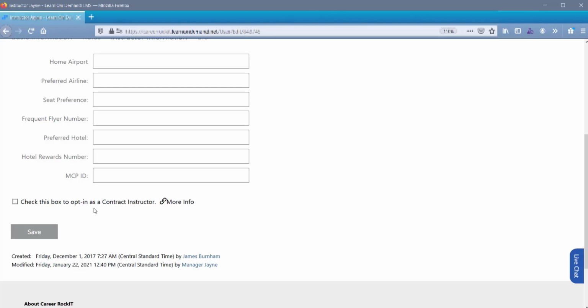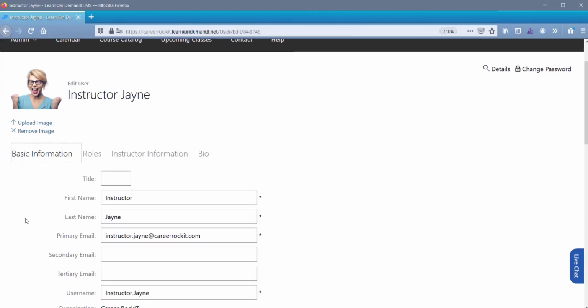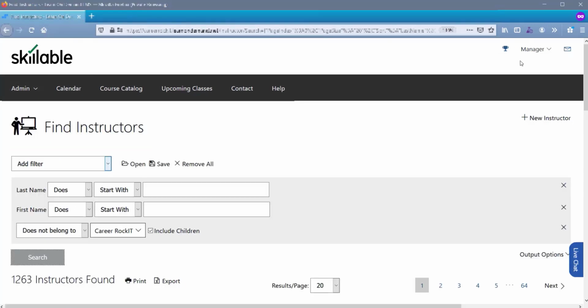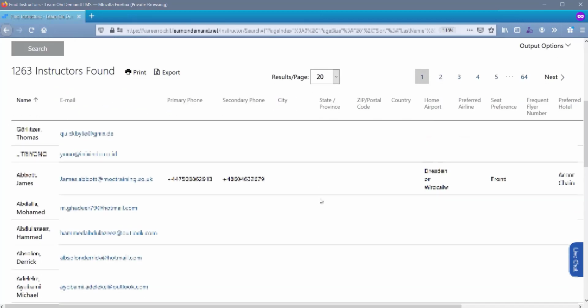Along that same lines, for contract instructors, not all your information is available to organizations that are looking for a contract instructor. Let's take a look at what an operations manager in the contract instructor pool can see. As an organization that has opted in to use contract instructors, I can take a look at instructors that don't belong to the organization I manage, and that will show me contract instructors.